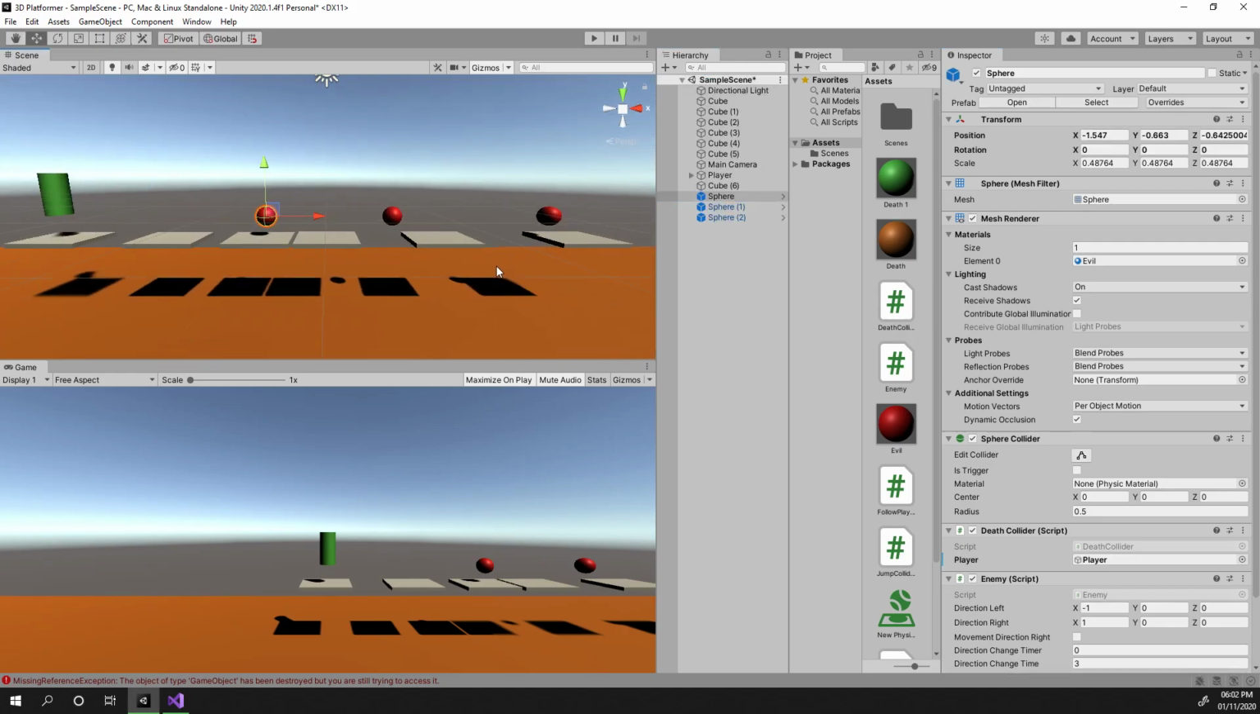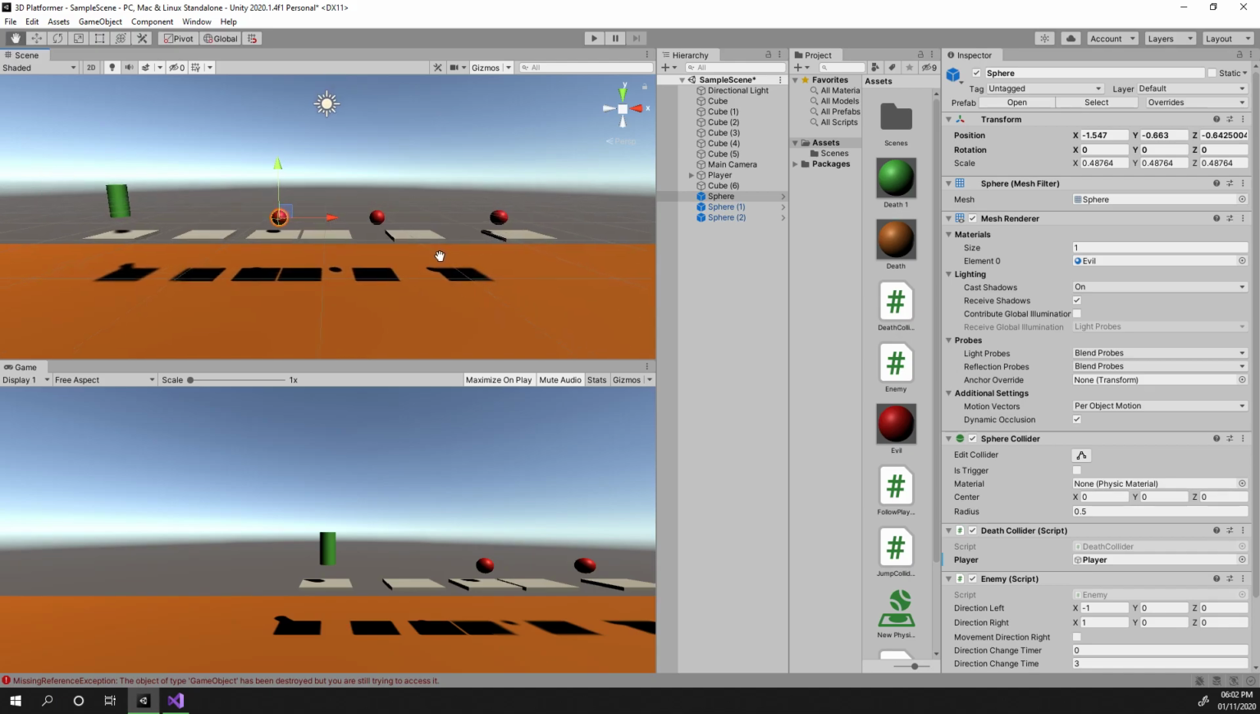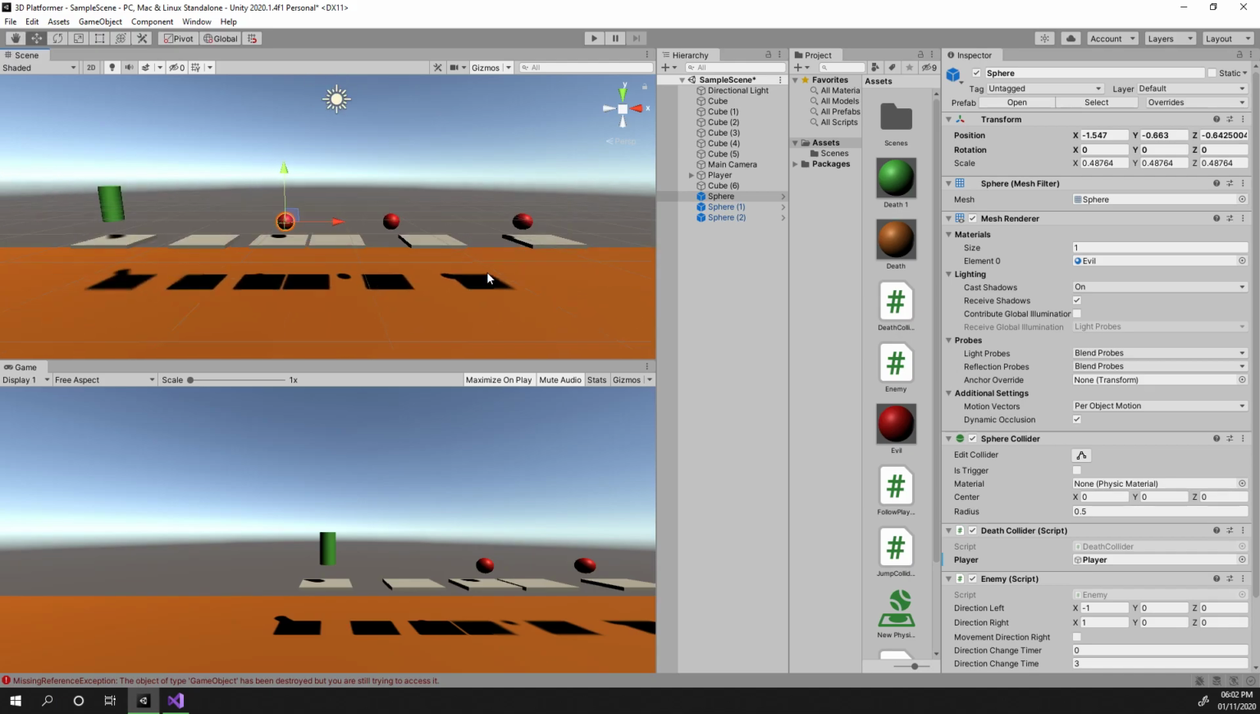All right. The next thing that we're going to do is add a rudimentary system for collecting things, let's say. So this time we're going to have collision, but instead of it being bad, we want it to be good. And then we also want to keep track of what we're collecting with some sort of UI HUD element.